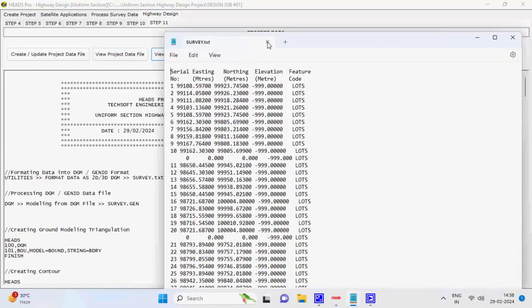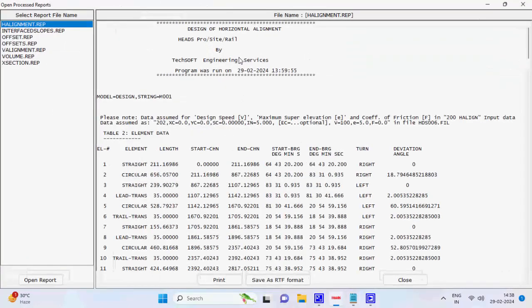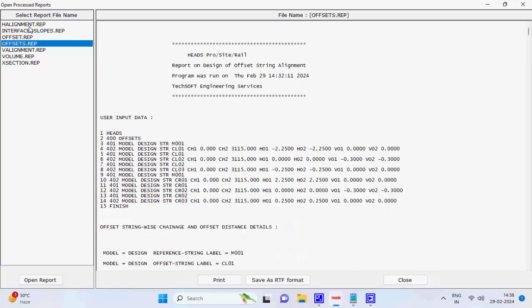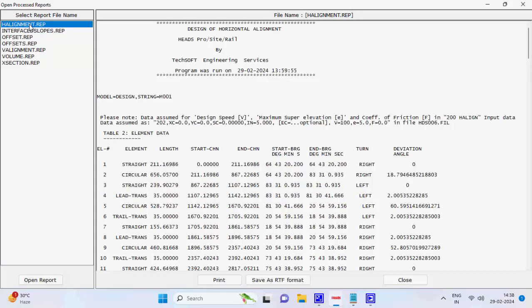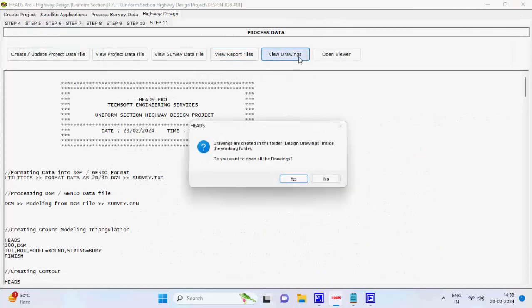Step 126, click on the button View Report Files. Step 127, the window opens with a list of report files on the left side. Select a report and the report file is displayed to view or to take printouts. Step 128, click on the button View Drawings. Step 129, the message box comes, click on button Yes.